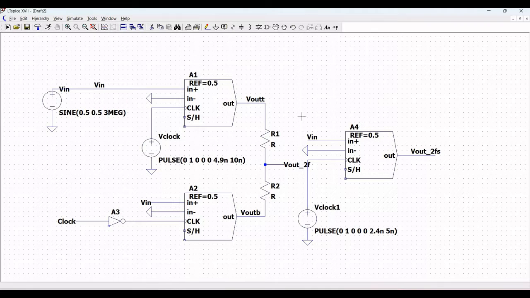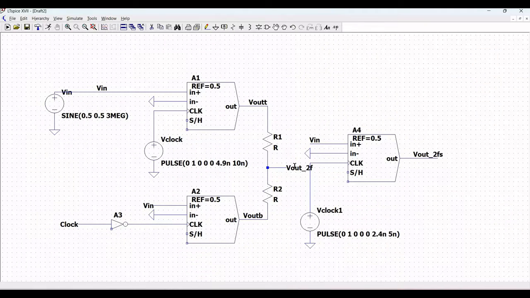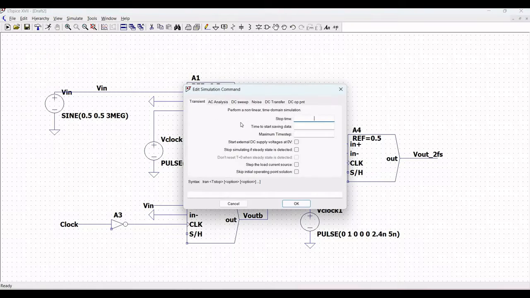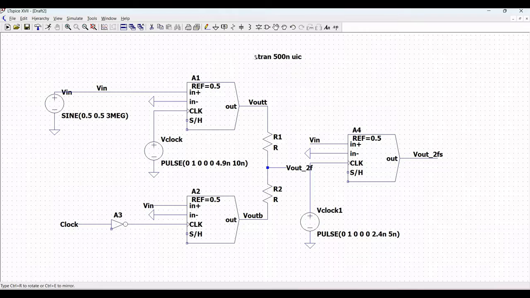The next step in this particular tutorial is we have to define the spice analysis, and we have to define the spice directive where we have to define the various models. Click on edit and click on spice analysis and define this as a transient analysis. Define the stop time as 500 nano and select the skip initial operating point solution and click OK and place this on the schematic window.